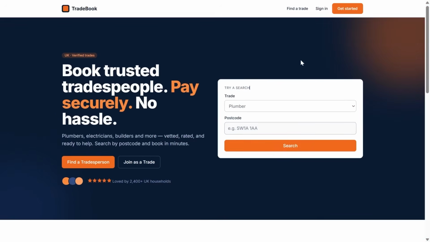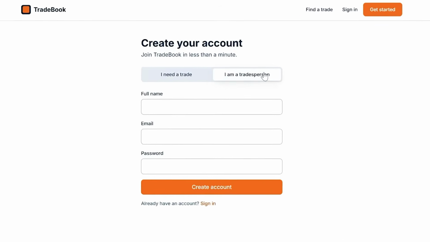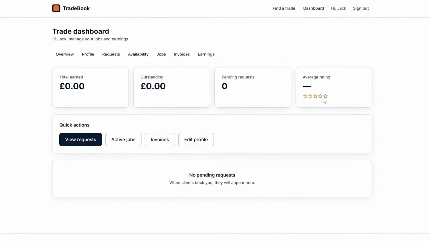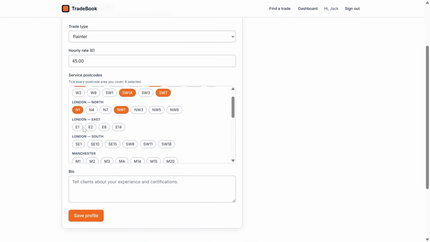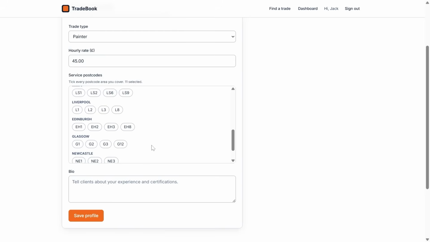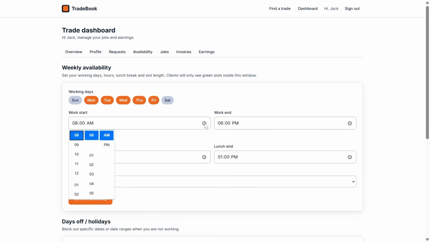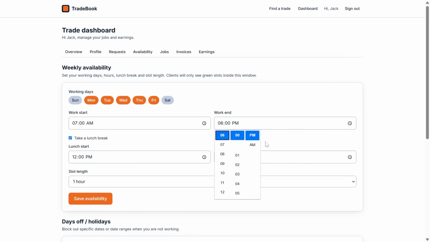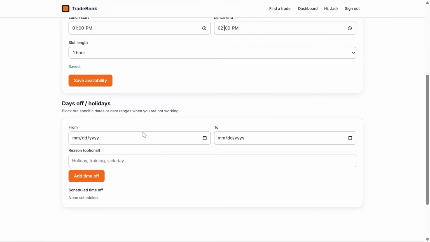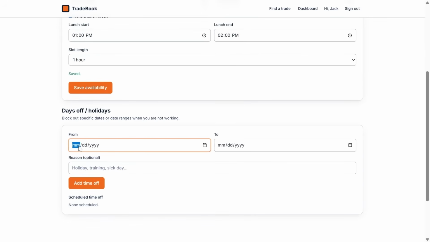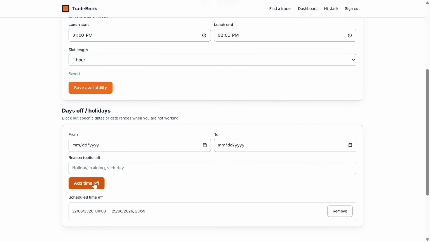Let me quickly walk you through TradeBook. Here's the sign-up page. Anyone can create an account in under a minute. I'll log in as a tradesperson. Now I'm on the dashboard. First, I set up my profile, choose my trade, add my hourly rate, select the postcodes I cover, write a short bio, and save it. Next, I set my availability: working days, start and finish time, lunch break, and slot length. Clients can only book the available green slots. If I'm unavailable, I can block those dates, and they instantly disappear from the booking calendar.